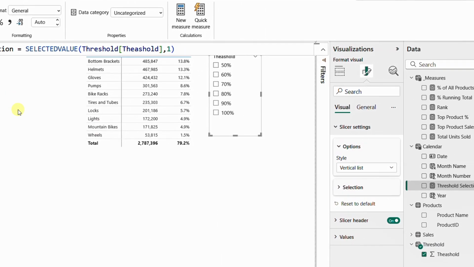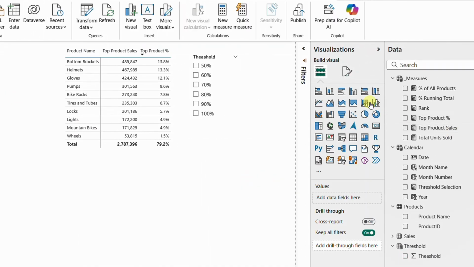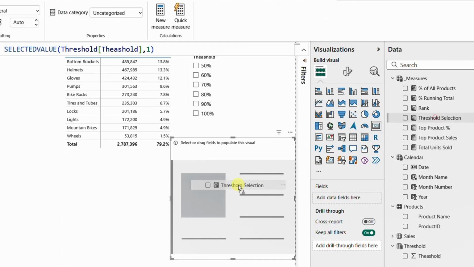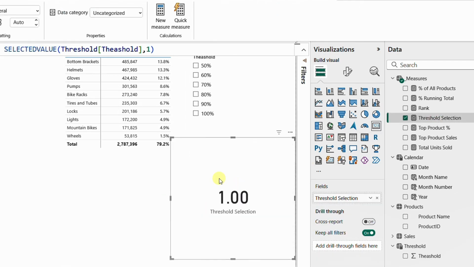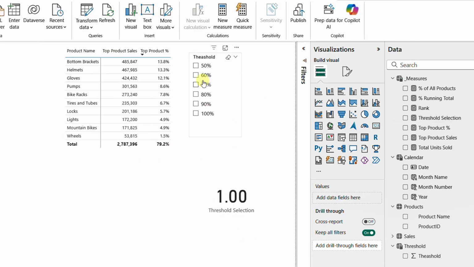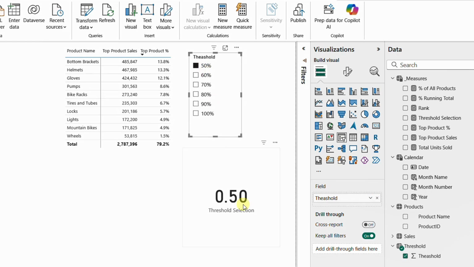I can test this measure. I'm going to add a card from visualization while selecting any empty space inside the canvas. I'm going to select a card. Let me resize and put it somewhere here. Now I can drop it inside my newly created card, and you can see it is not capturing anything. That's why the alternate value is 1. If I go to my slicer and start to select 50%, it is also reflected inside my card. I can change to 60, 70 or 100, or even clear the selection, so the value is captured very well.